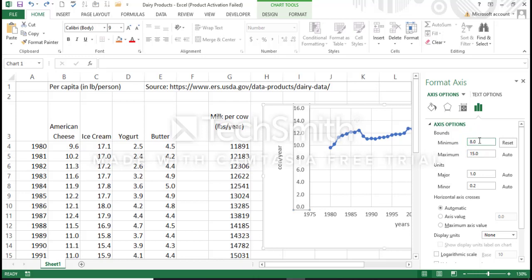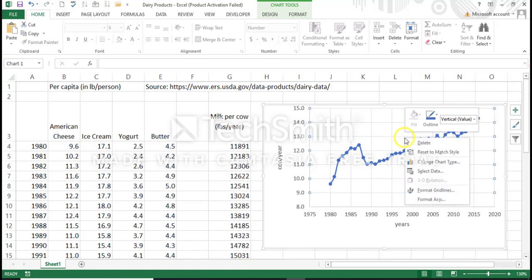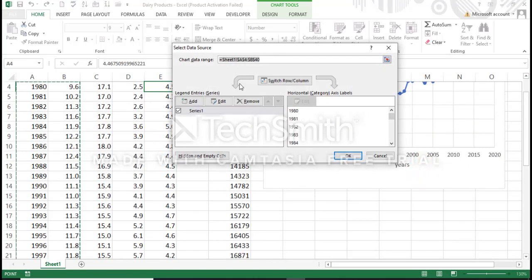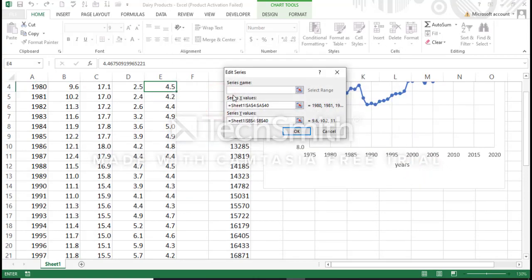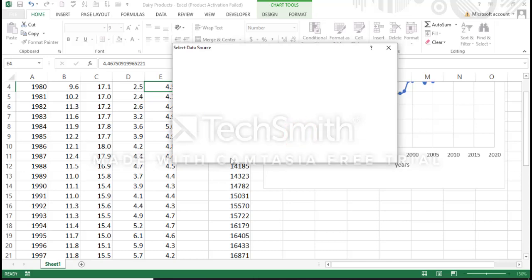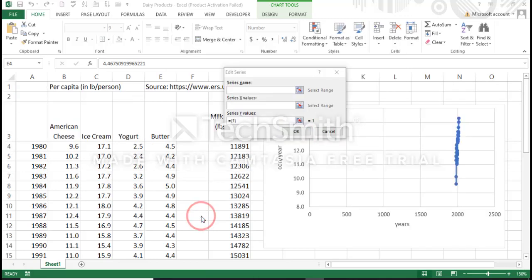You can change the series. You can right click on here, and we go to select data, and it brings up the select data source. This is where we can edit this and we can name the series. So maybe this first one I wanted to name American cheese. That's how we can make a name for it. But this is where you can change the X and Y values that series corresponds to.